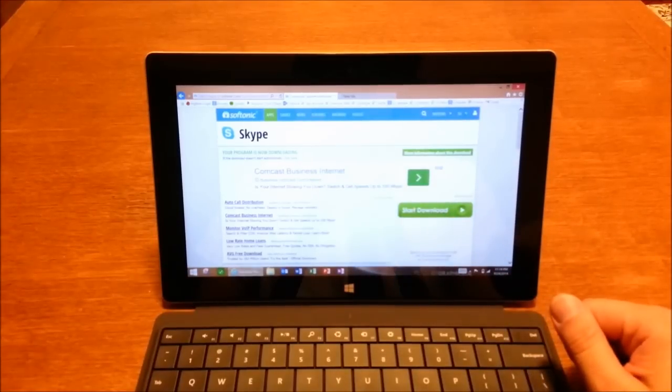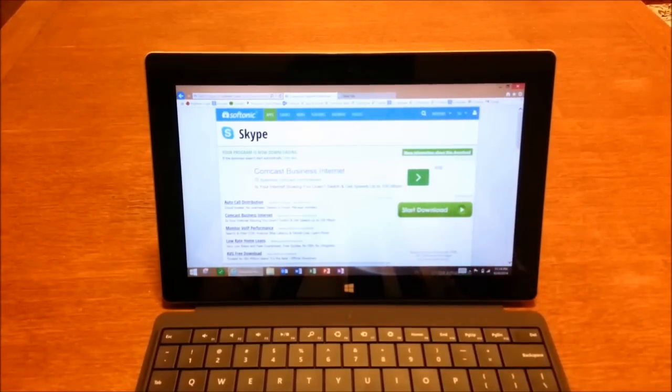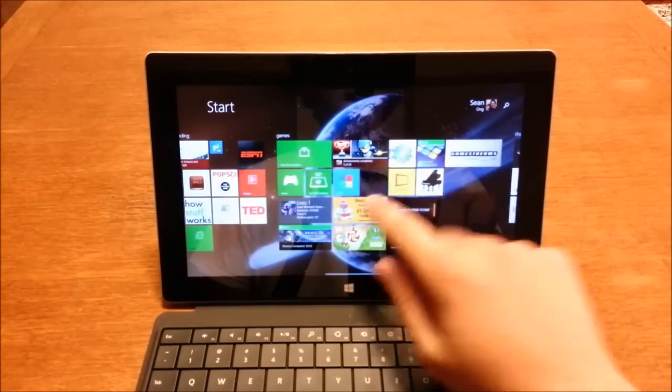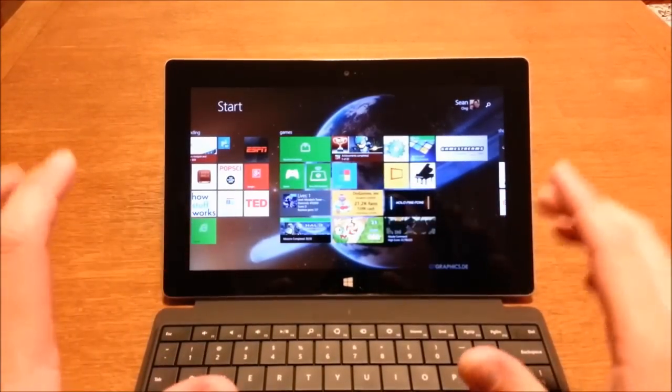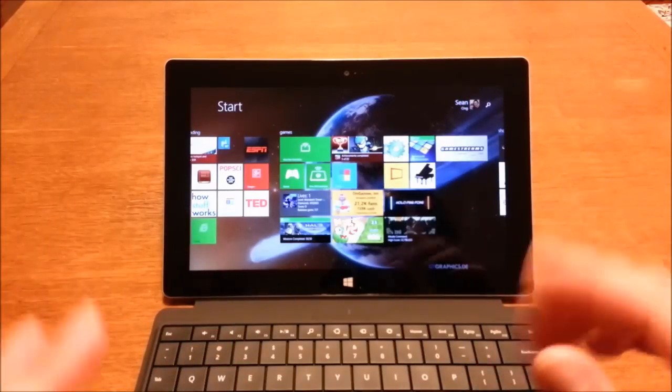There's no viruses, okay? That is cool. That is really, really cool. Alright, so there you have it. The top 5 reasons why Windows RT is better than full Windows.